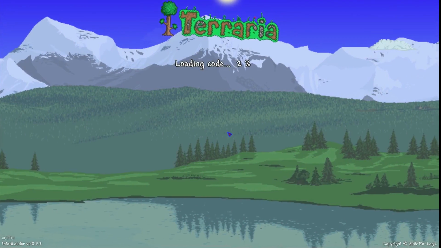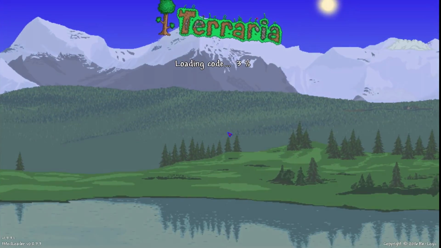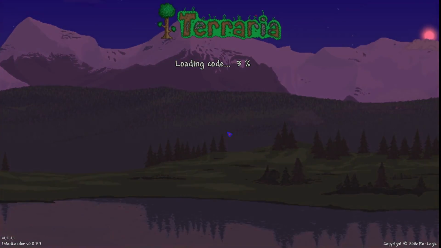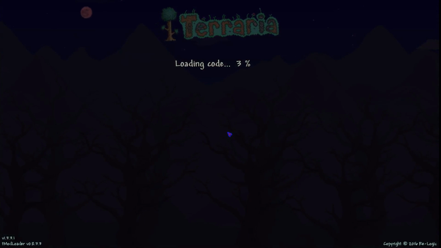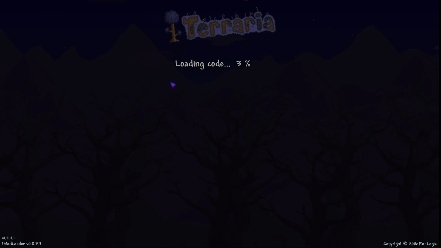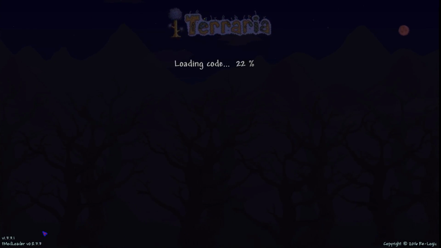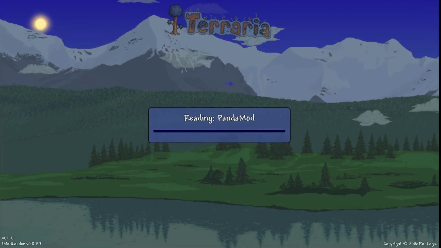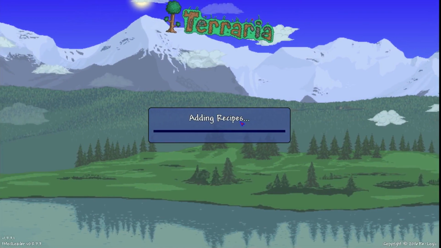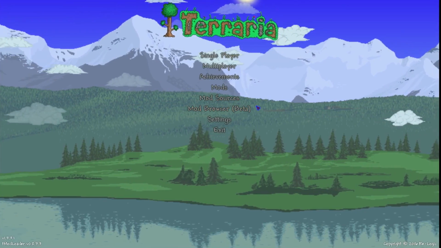Okay guys, we are back. Terraria has just opened. It just took quite a while. I'm not sure why that was, but it should appear with loading code, like what happened when we first installed tModLoader, and then it should do that. Just ignore this; it will come up for you. Well, it might.